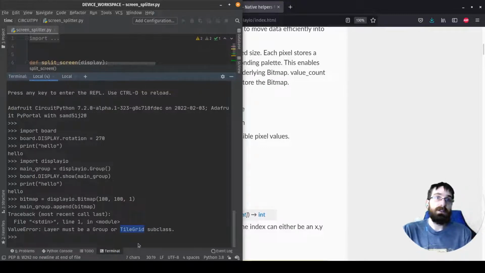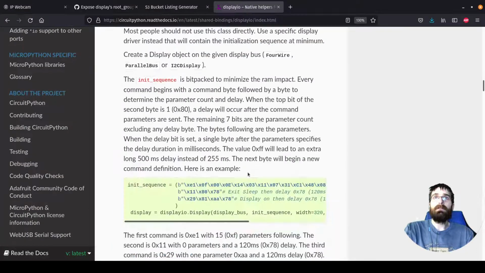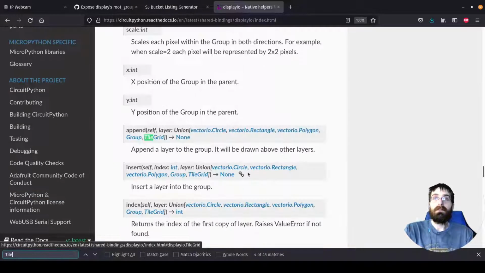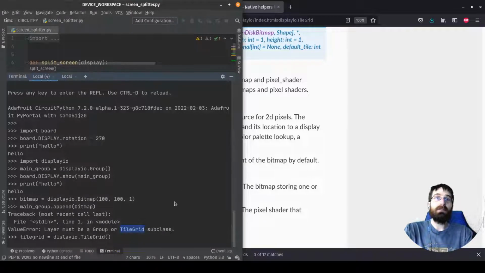So let's make one, tile grid. I'll just make it tile grid like this, equals, this is in displayio, displayio tile grid. What do we have for default properties here? What do we need to pass? Right, so we definitely need our bitmap, and we need our palette. So we should have probably made a palette before we did this.